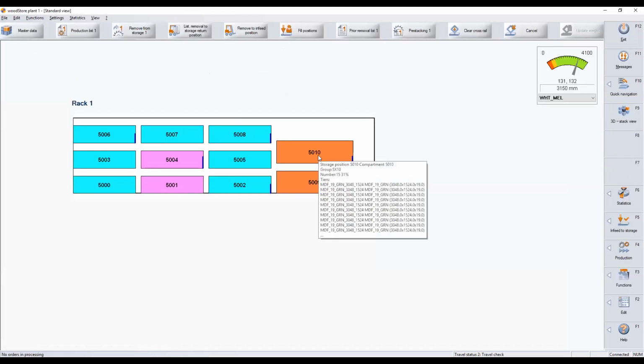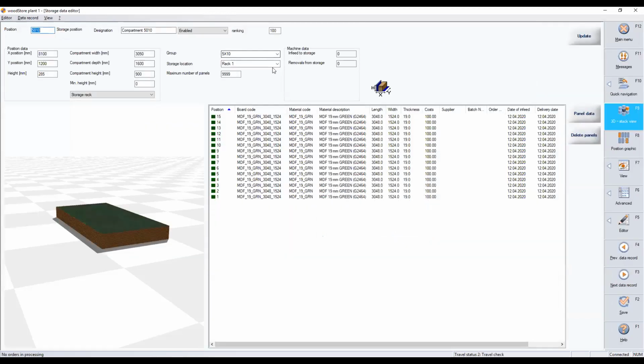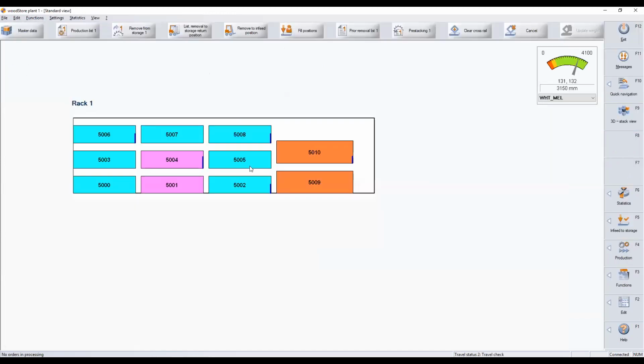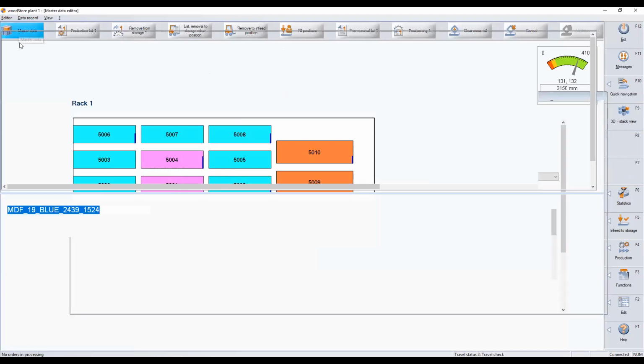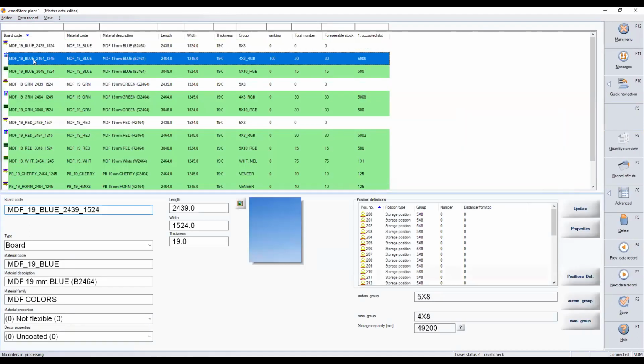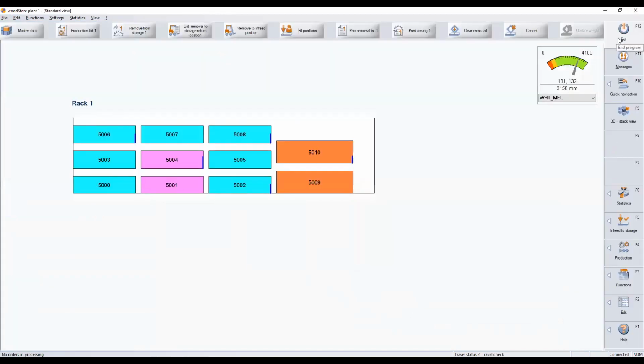And 5010, these are my 5x10 materials. So the problem I have is I have no place for these blue panels to go other than into a 4x8 location under manual storage. So I'm going to take them from one group in the automatic storage, and I'm just going to put them in a generic 4x8. So I need to move those to location 5003.